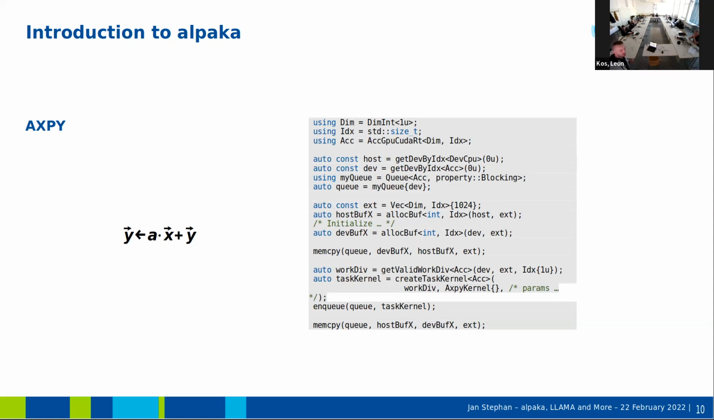Then you define an accelerator. An accelerator is a mapping to the device. So okay, there's a name, CUDA GPU, CUDA runtime. You say how many dimensions it has, what the index type is. Then you grab a host device, and you need the host device, for example, to create the host memory or something. You also create a device with what you define, the CUDA device.